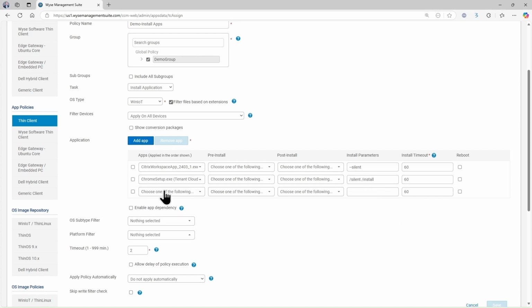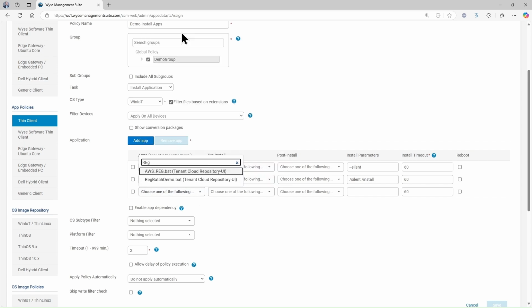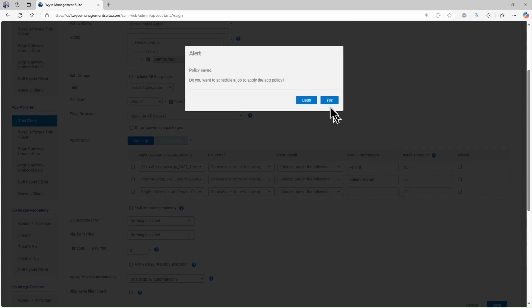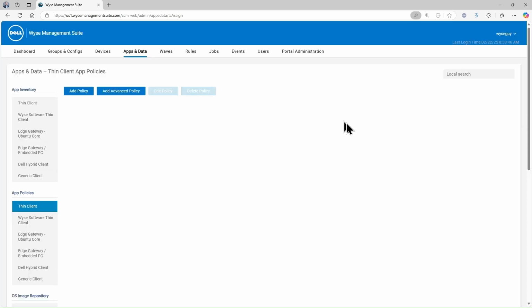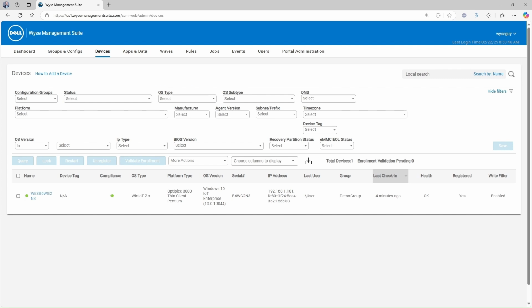This has a different set of install parameters. It's not always just --silent. This one's /silent /install. And then my batch file doesn't need any parameters. So three things will happen during this. It'll upgrade the CWA, or Citrix Workspace app. It'll install Chrome on the system and then make some custom registry changes to the system. So let's go ahead and push that out to our system.